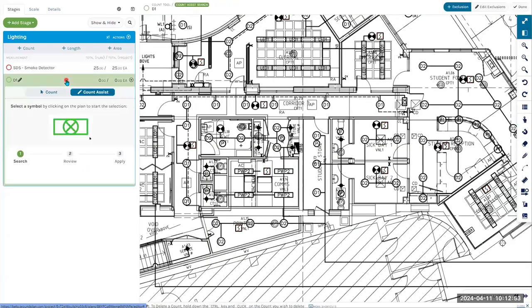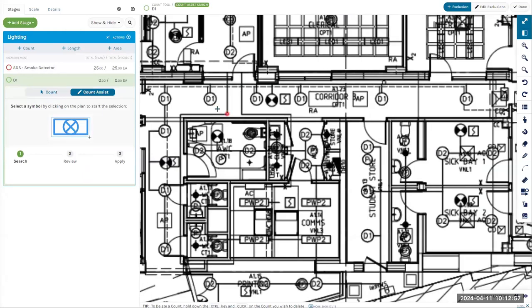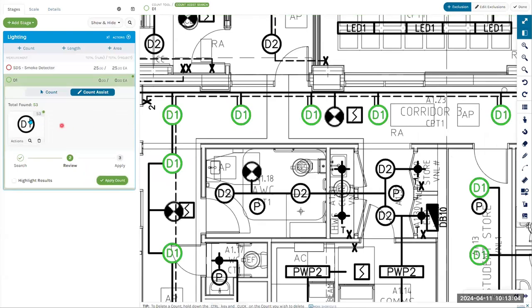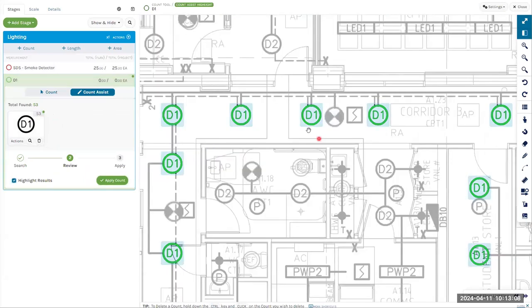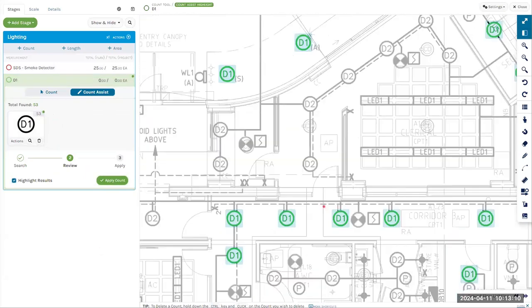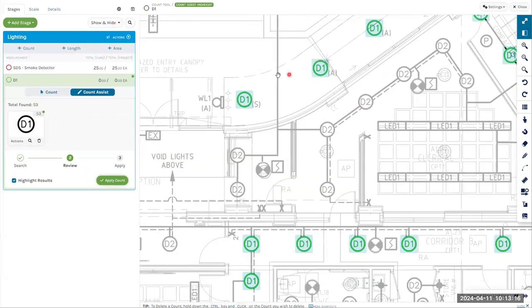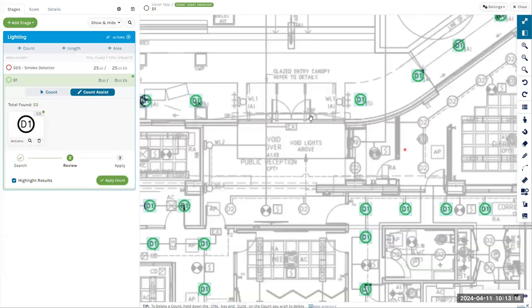Going back to my plan, I'm going to click onto my D1 line. Count Assist has been remembered as my last measuring mode, so I just need to select my symbol. So once again, clicking to start, moving to that opposite diagonal corner. And this time I found 53 results. So let's highlight those results to make sure that the right things have been selected. Now I can see here that I've got some D1As and some D1Ss in my selection.